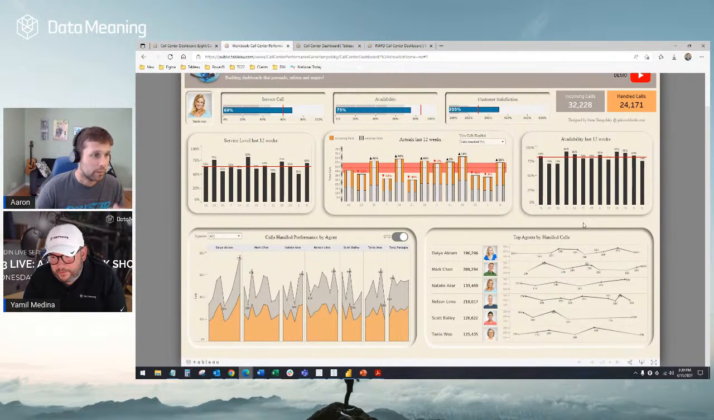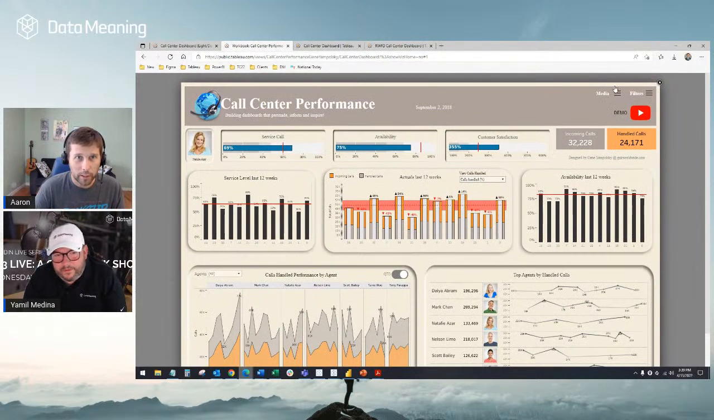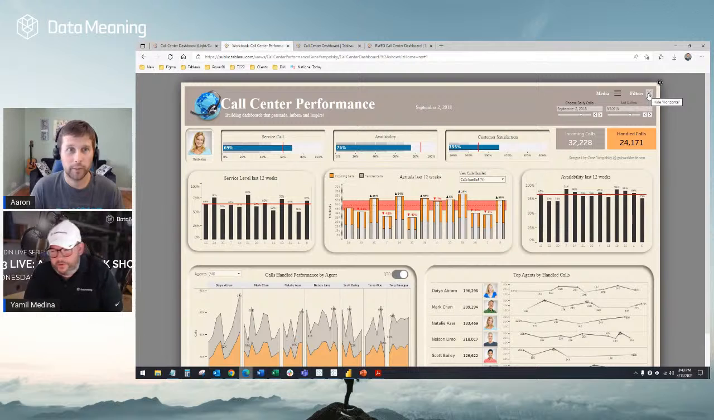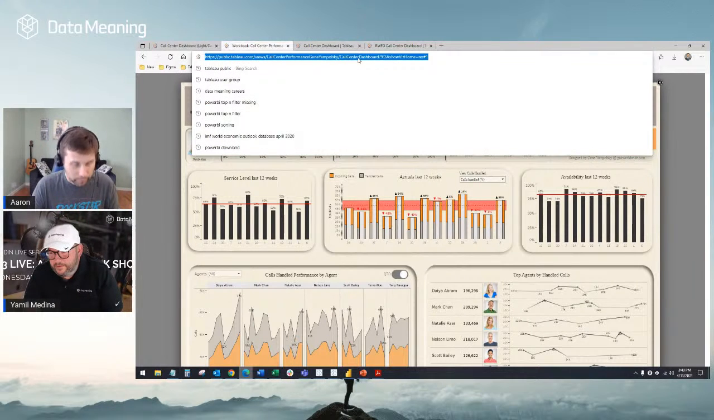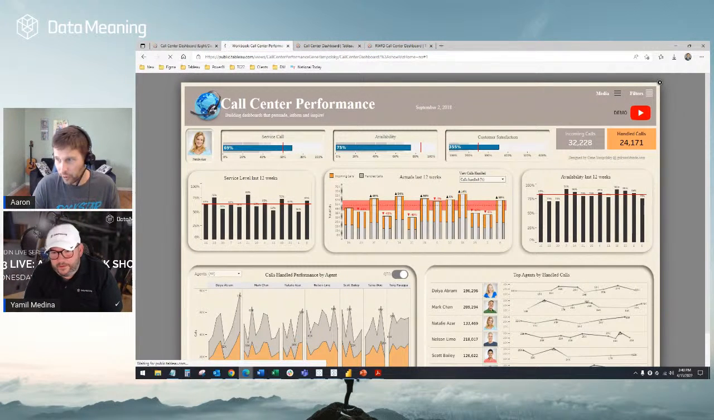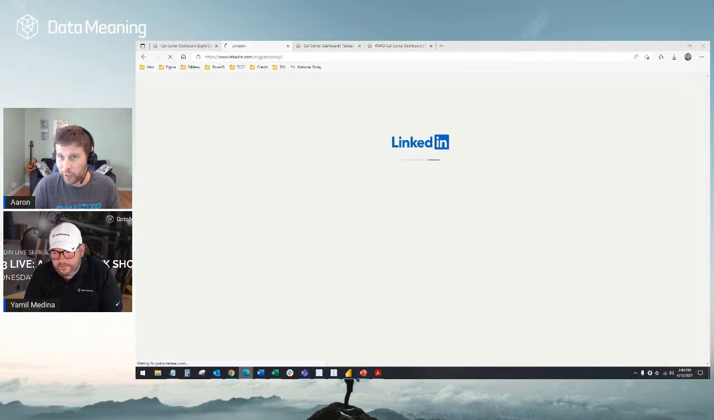But the biggest thing I liked about this was they've got these up here on the right, this media. So it lets you go to any of these channels. It's got the button for the filters, but there's that demo there. I'm going to show you in a second.